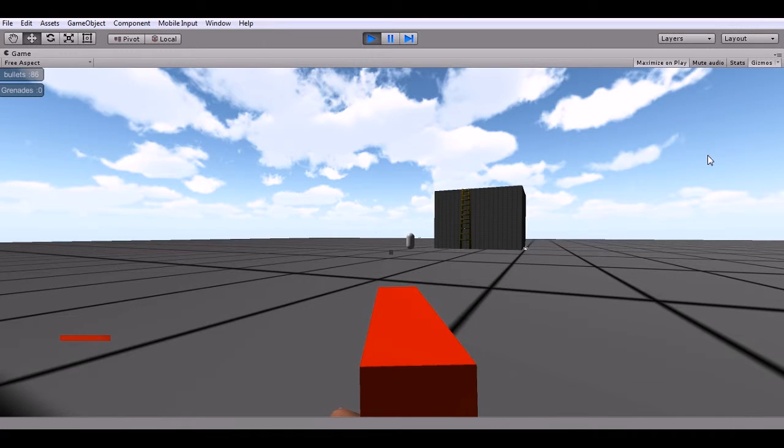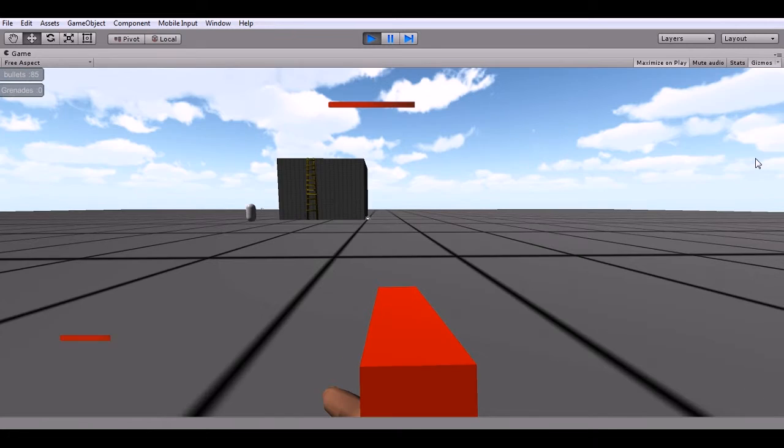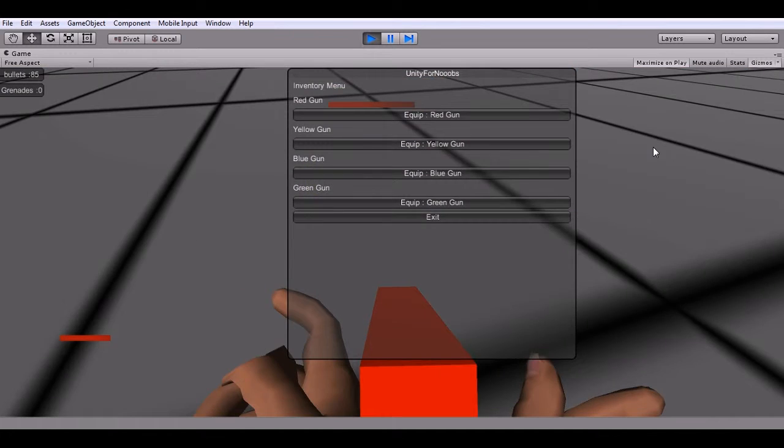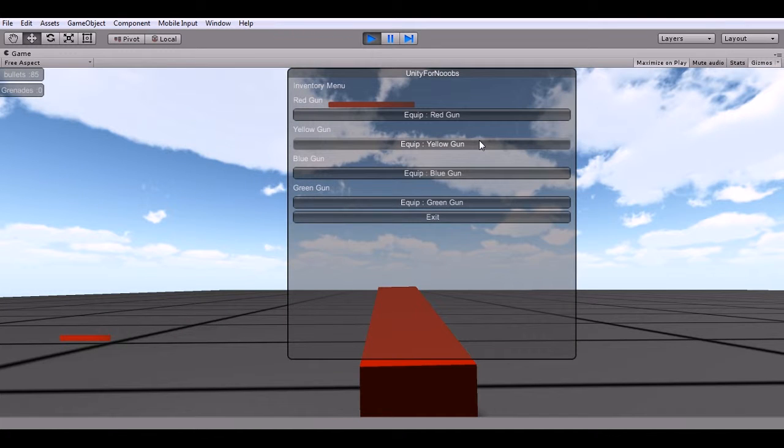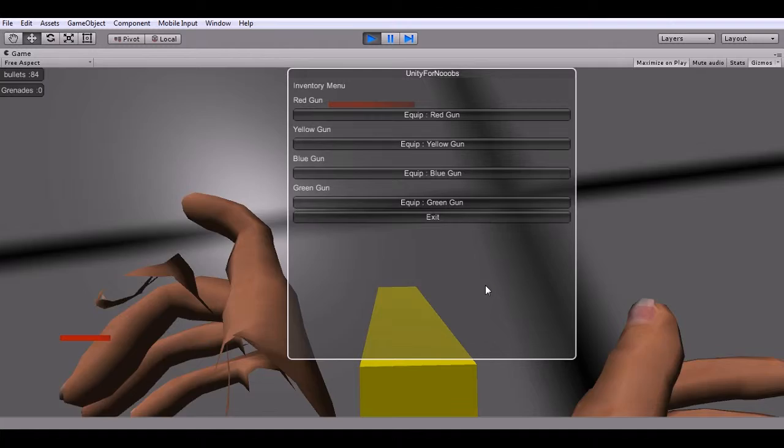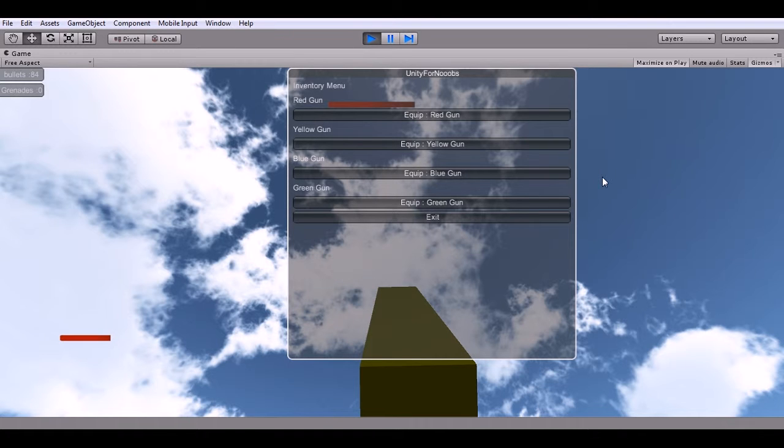The second part is the different guns. If you press I, you can go into it and choose the red gun, the yellow gun, and these are actually different guns. It's not just a color swap. These are completely different guns. They have different damage rates and everything like that. Or the blue gun and the green gun.